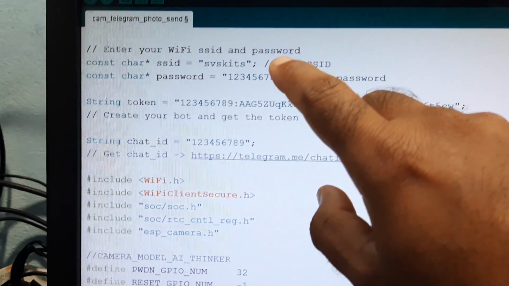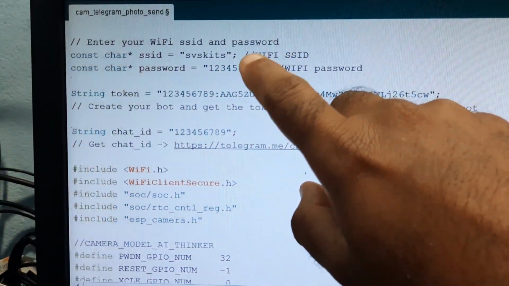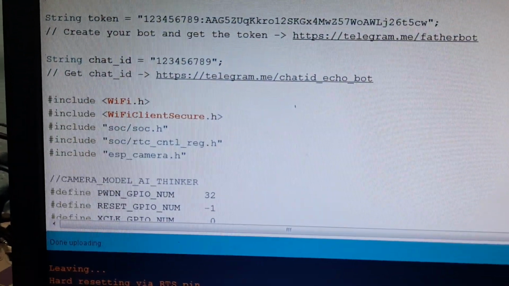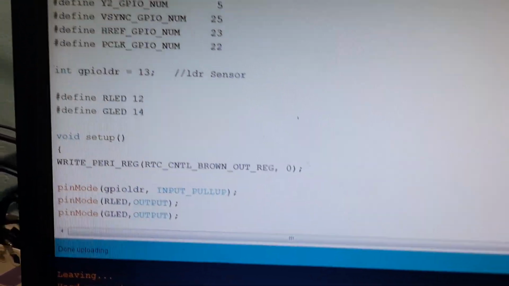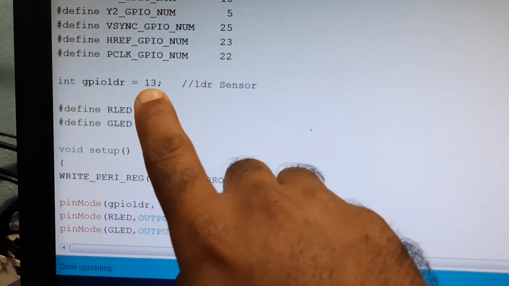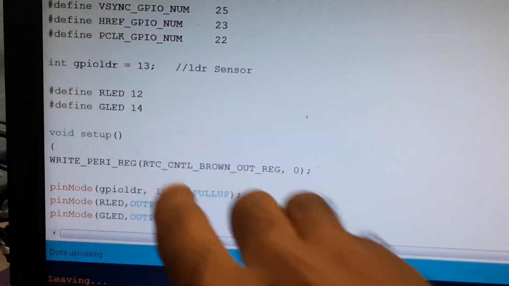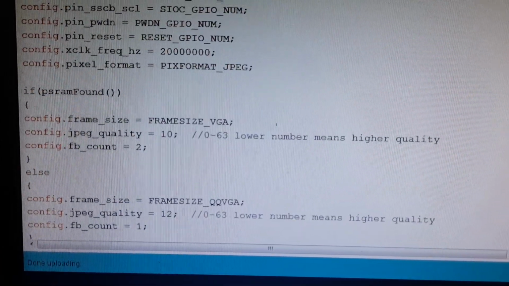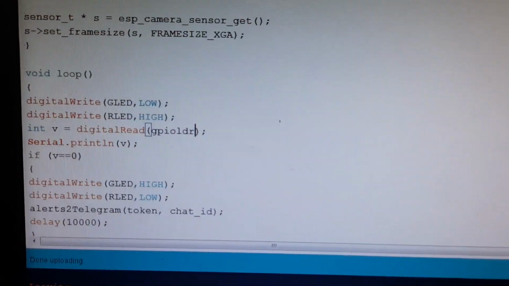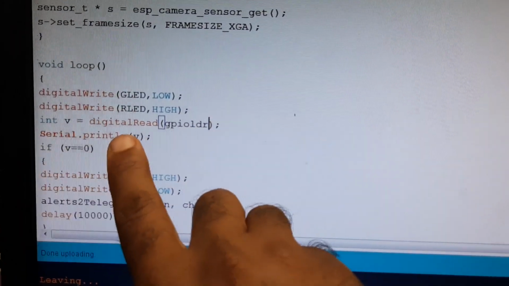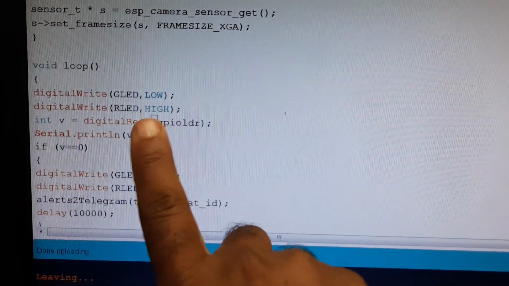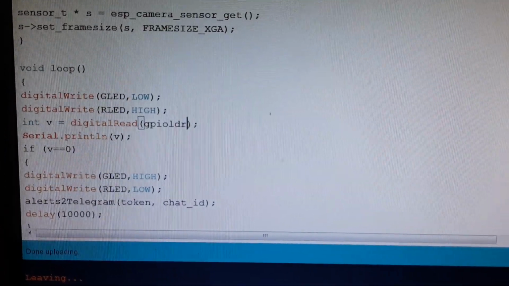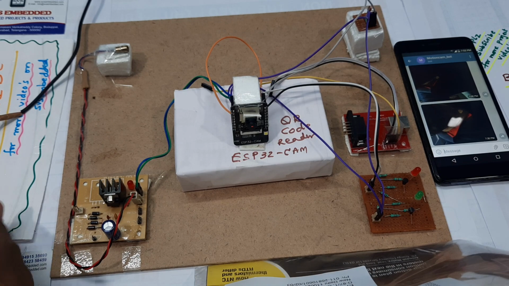Here we need to give the user ID and password of the Wi-Fi router, the token, and the chat ID. The LDR sensor is connected to pin 13, along with the red LED and green LED. If the LDR sensor reads low, then it will capture the photo and send it to the Telegram app.